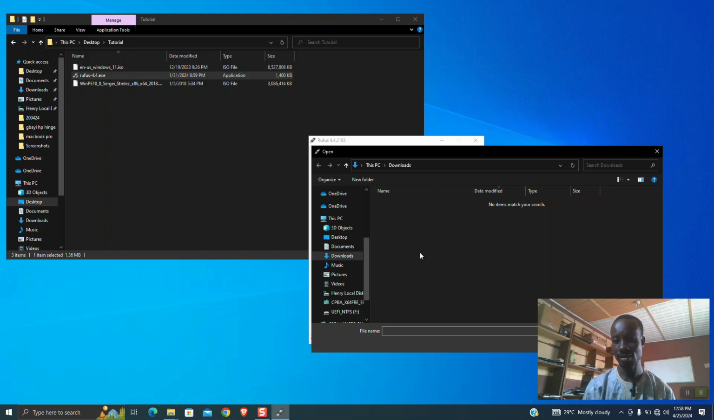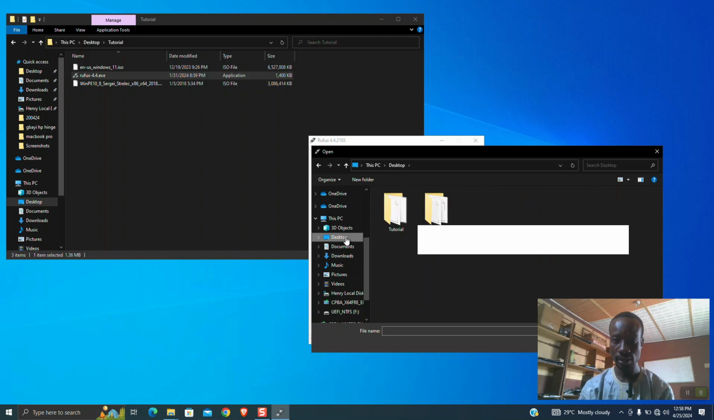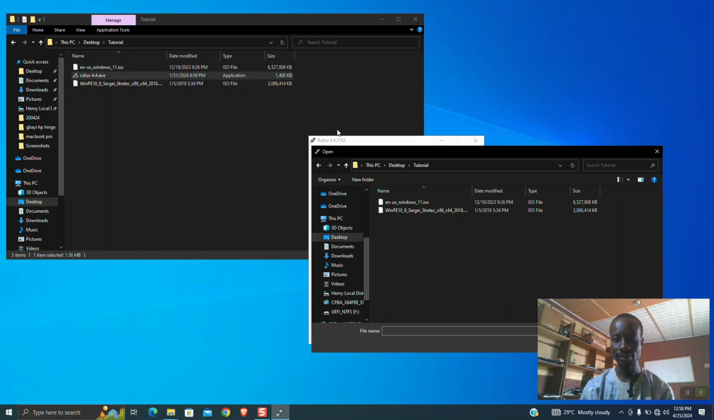So you navigate to that part, and it could be on external storage. But this one is on this PC, on the desktop, in a folder. That is the tutorial folder. So now I will click here. Yes, this is desktop and this is the tutorial folder. Desktop, tutorial folder. I've chosen it.